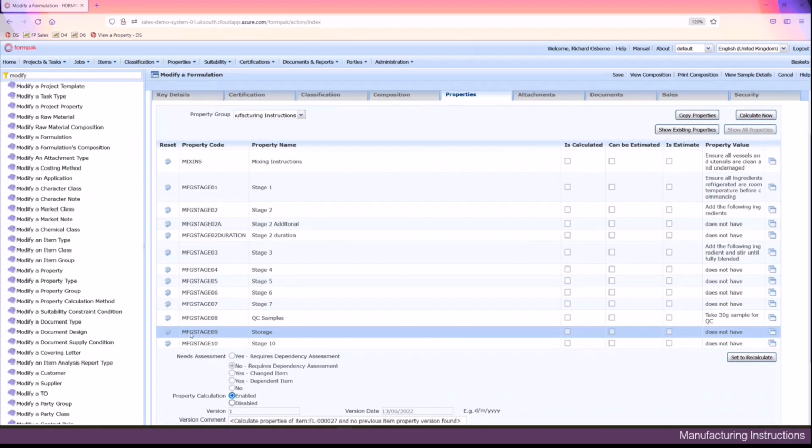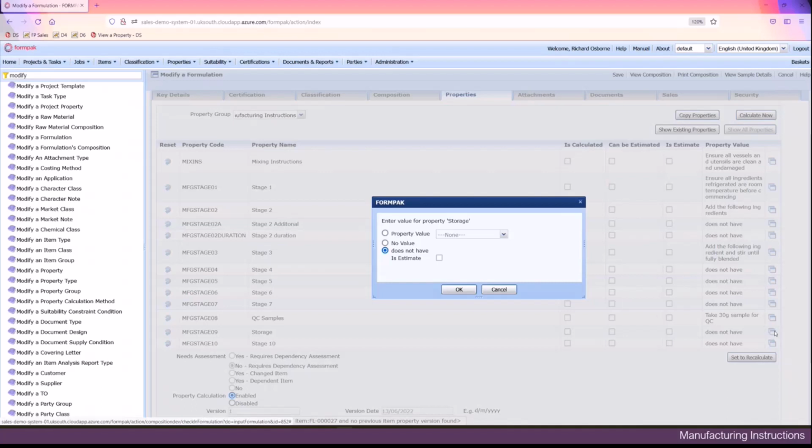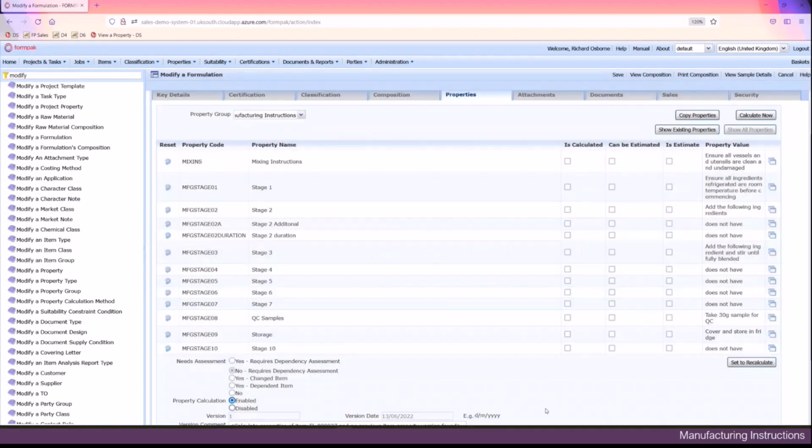The final step we're going to add is manufacturing stage 9, which has been reserved for storage instructions. So we're going to click on here, add the property value, and then from this option we've got 2. We can cover and store in a fridge, or we can cover and store in a dry cool place. So we're going to store in a fridge on there. And that for now is actually the instructions that I want to add. So I'm just going to click save.